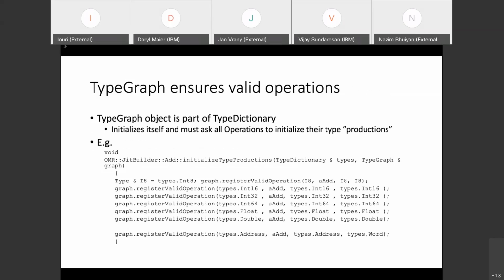So, TypeGraph. This is something that doesn't exist at all in JitBuilder right now, with the consequence that it's hard to know if you're doing valid things or not. If you do a valid thing, it works fine. If you do an invalid thing, you typically assert somewhere deep inside the OMR compiler, maybe not when you created it, but only later on when some optimization touched it and figured out that this isn't something that should really be here.